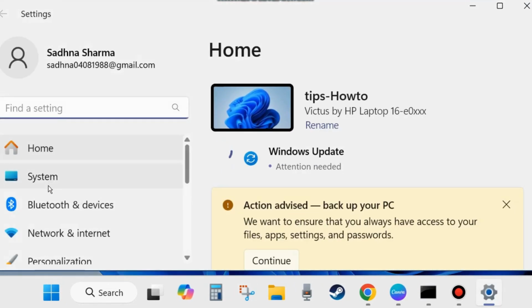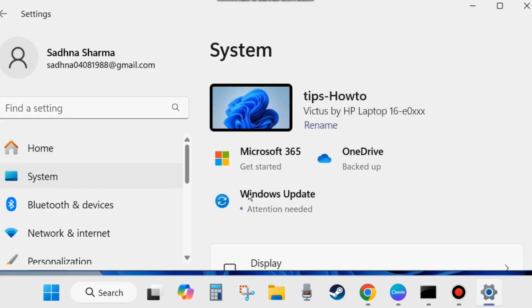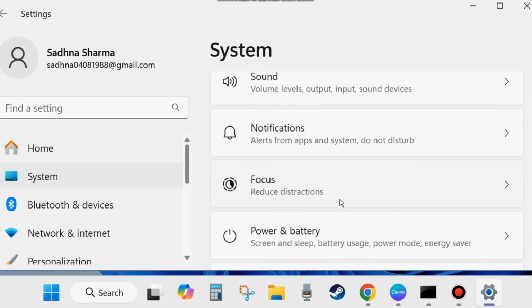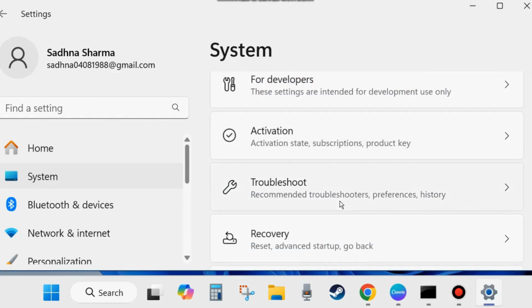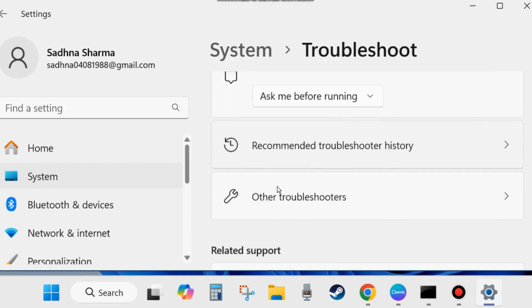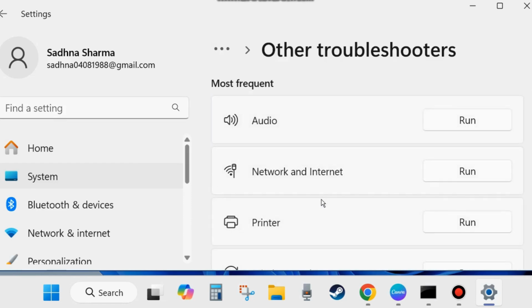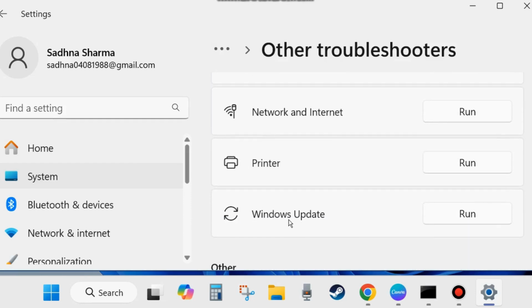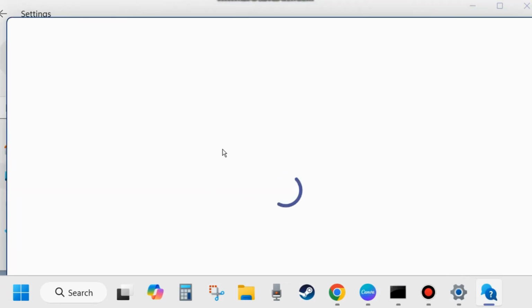Here from the left side go to system settings. Thereafter from the right side scroll down and look for the option troubleshoot. Click on troubleshoot. Here choose other troubleshooters and run Windows Update Troubleshoot. This is a very important Windows inbuilt tool. You must run Windows Update Troubleshoot in your system and follow on screen instruction to complete the troubleshooting process.